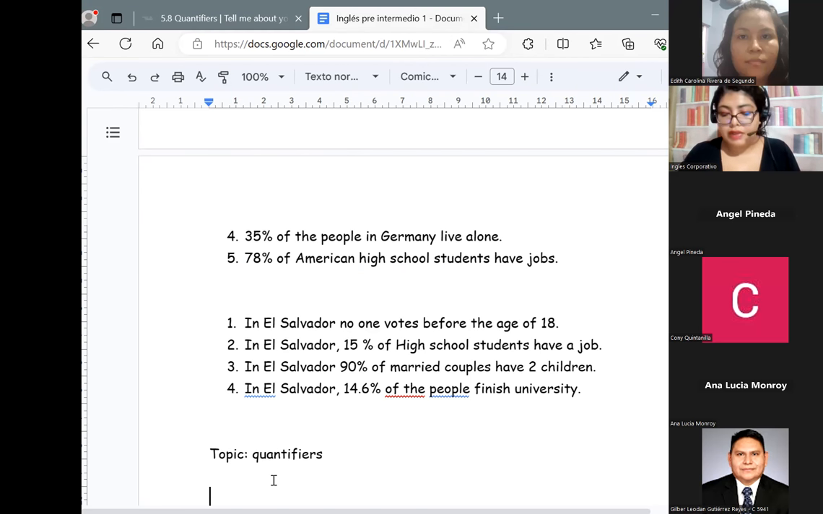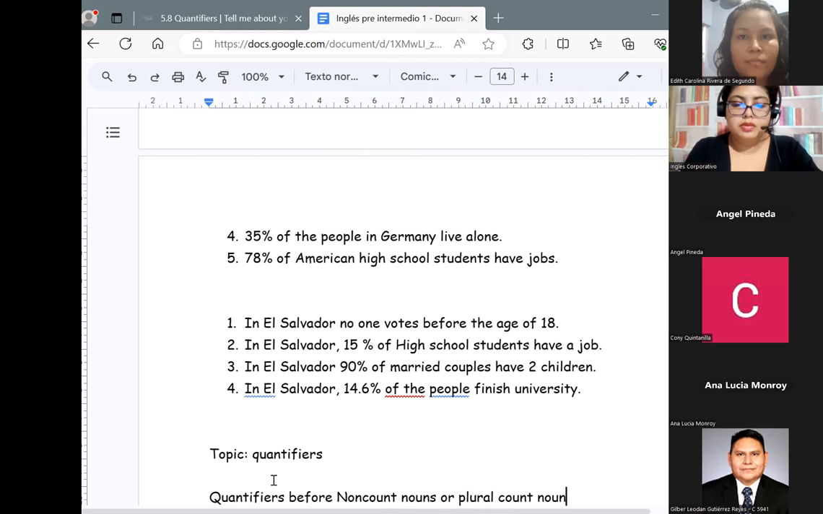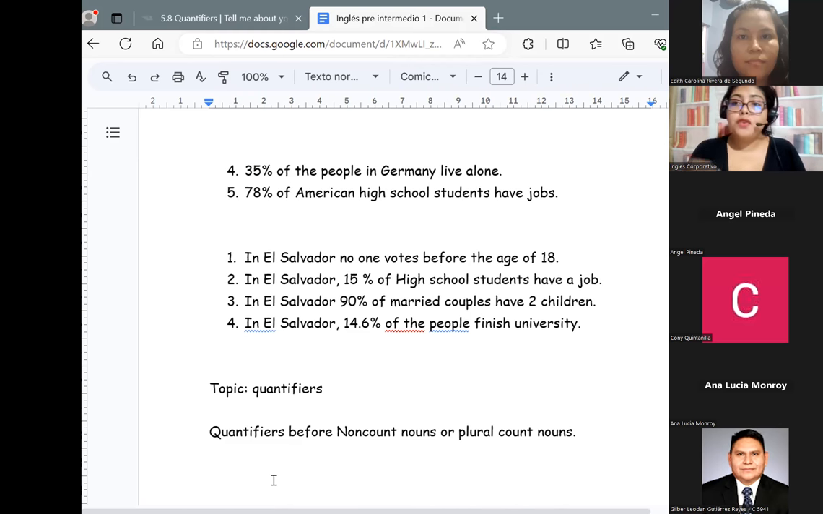So in this case, we are going to talk about the quantifiers before non-count nouns or plural count nouns. Vamos a ver también estos quantifiers. Tienen que ver con el uso de los nombres contables y de los nombres no contables y nombres plurales contables. Vamos a ver en qué momento lo vamos a utilizar y de qué forma lo vamos a estar utilizando. So in this case, before non-count nouns, antes de los nombres no contables.